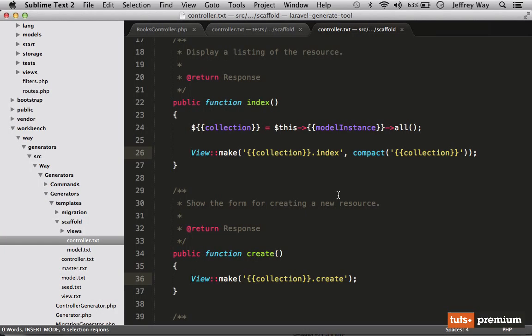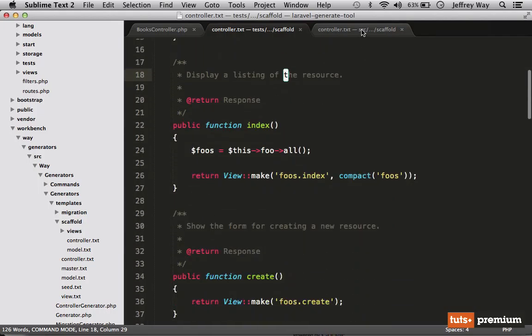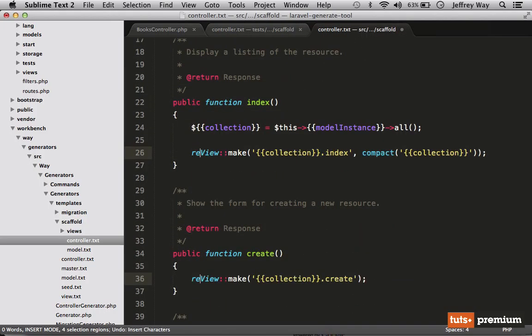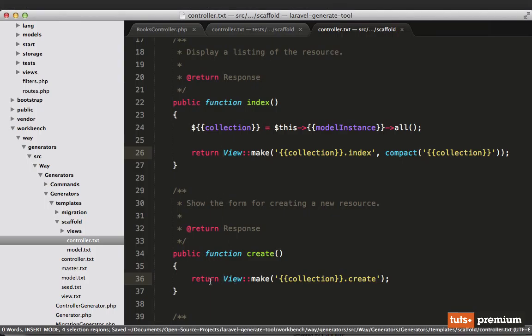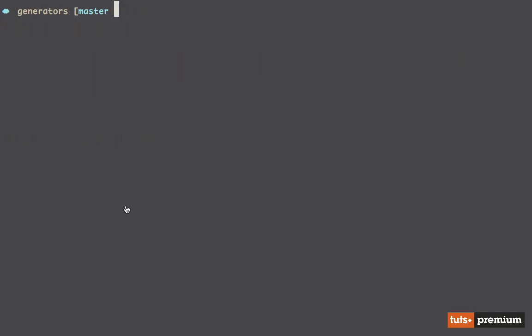And in fact, I did this on purpose. Remember from the other one, we have to remember to return the view. So once again, using multiple cursors, I'm going to update each of those instances so that it returns it. All right, now, if I run it again, we're back to passing. So now I know whenever somebody tries to generate a scaffold, it's going to look exactly the way my stub suggested. Let's do a quick test to make sure that that's the case.